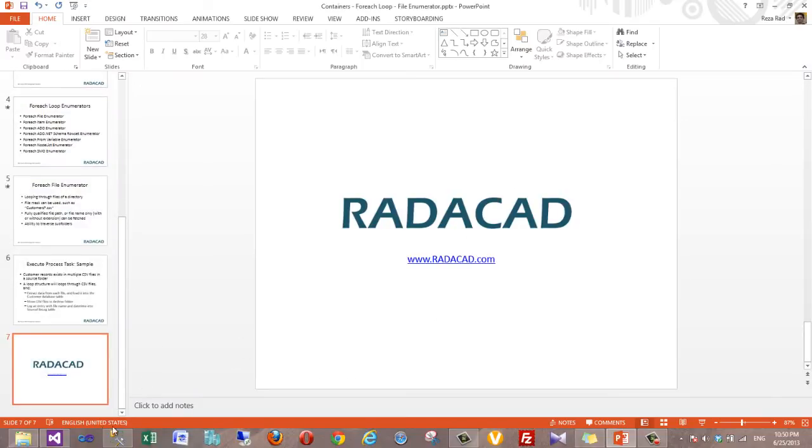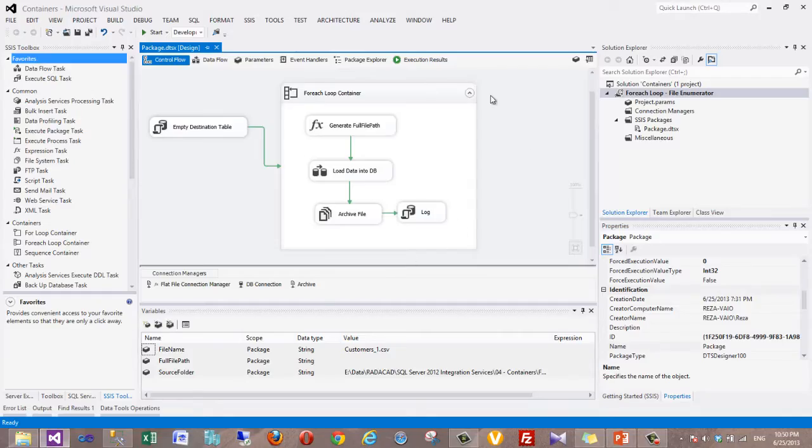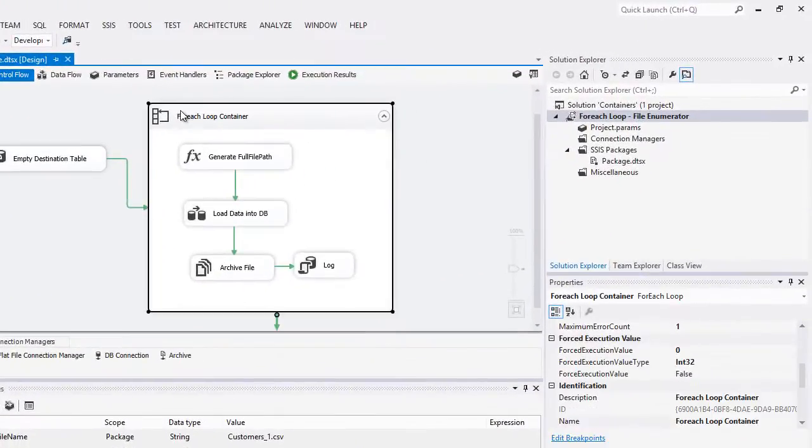This is a schema of how we want to achieve this. We will have a Foreach Loop container, and then we will do the data load into the destination, archive files, and log.